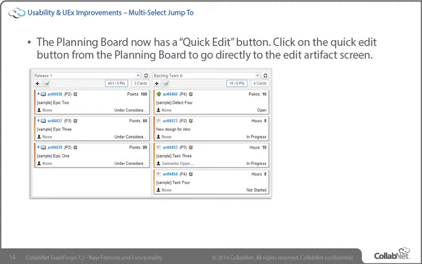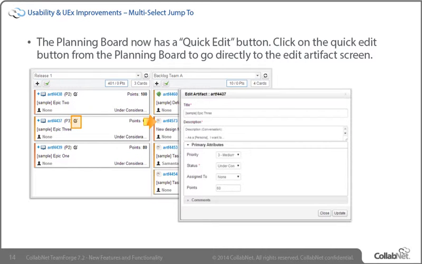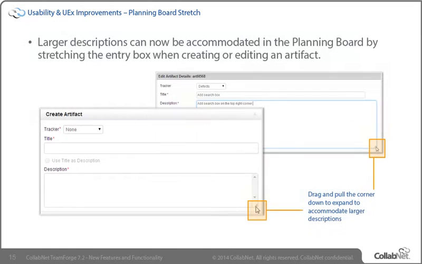The planning board now has a Quick Edit button, which allows you to launch the Quick Edit window from within the planning folder. Quick Edit means you don't have to switch to the list view to update your artifacts and their details. Larger, more detailed descriptions can be accommodated by dragging the corner of the description text box to expand it in the planning board pop-up.